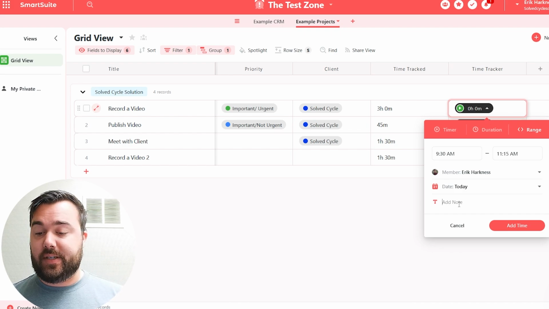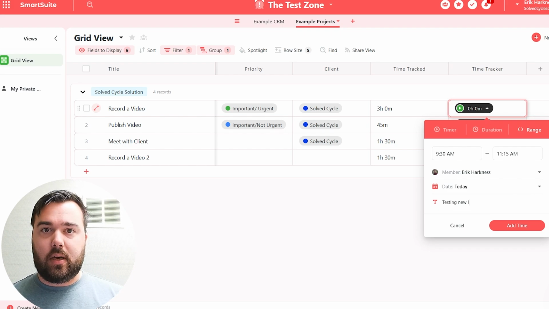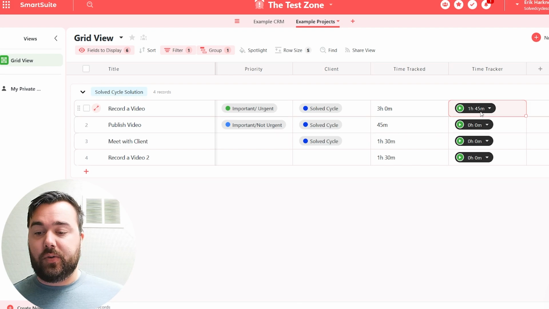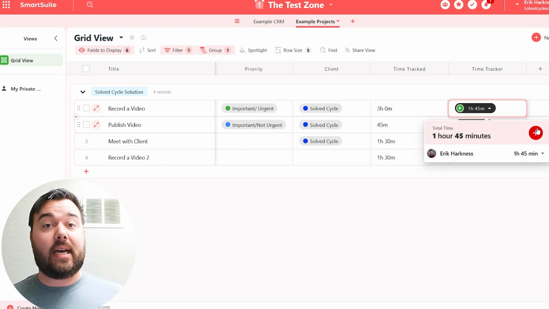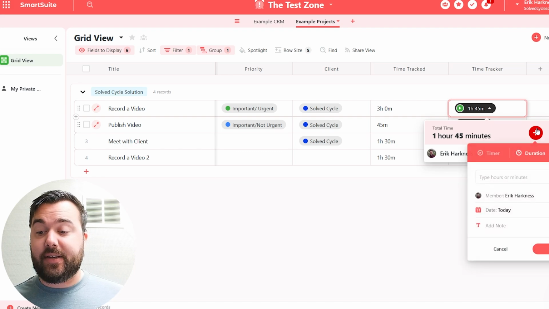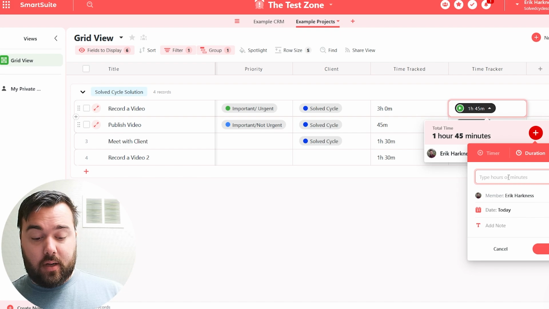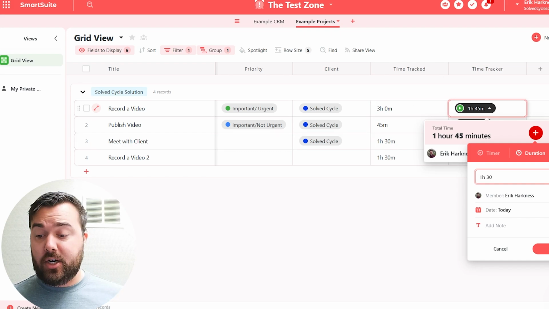So I could put this 9:30 a.m. to 11:15, and I could say testing new location setup. If I were to enter that, you'll see that it automatically puts this as an hour 45. What's additionally nice about this field type is that it allows me to add more time as I work on this particular task. So I could then say I worked another hour and 30 minutes, much like the time tracked in the duration field.